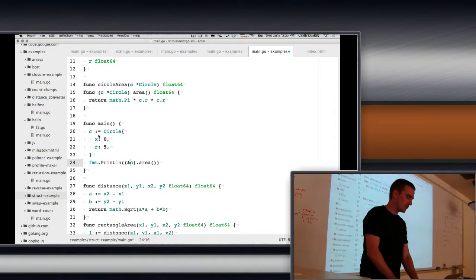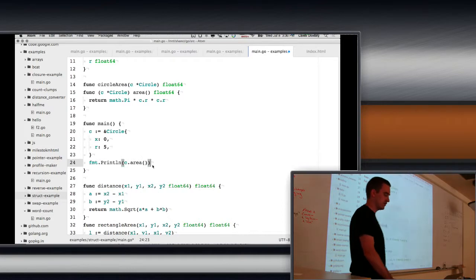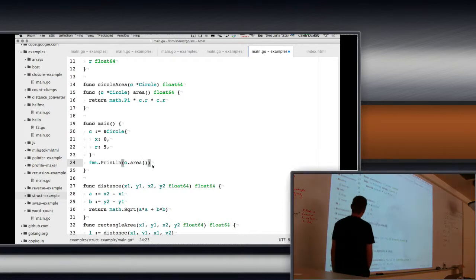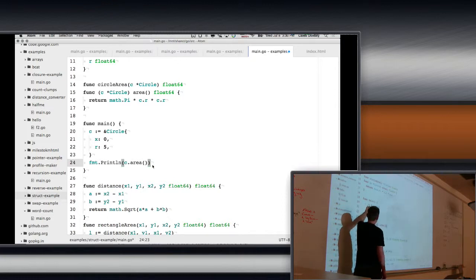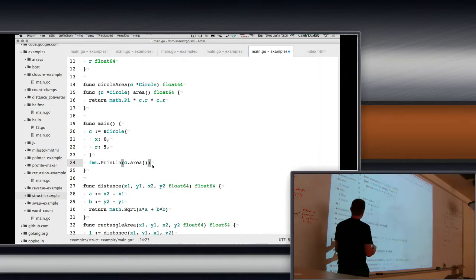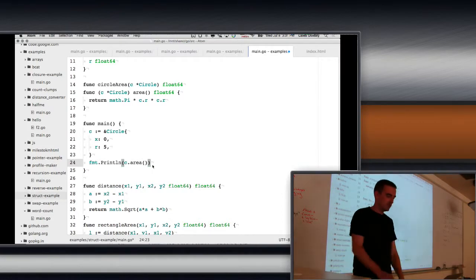So typically, actually, you'd do this. Okay? So I create a circle and take the address of it. And so now this is a pointer to a circle, and I'm just going to use that everywhere. So think of it like this. I want to create a new struct. I usually take ampersand, the name, and then curly braces to set the fields.